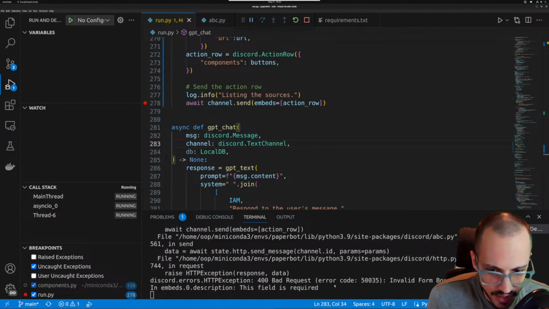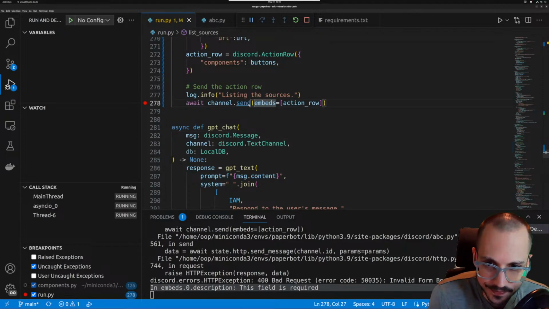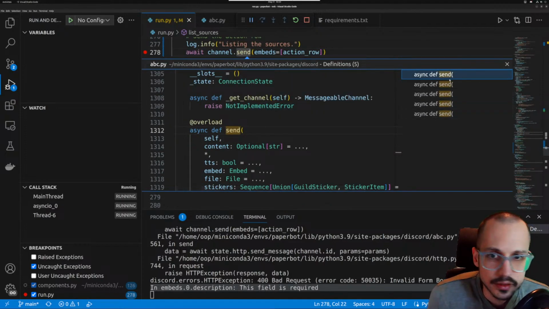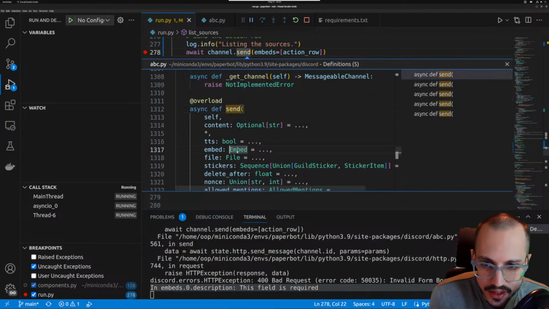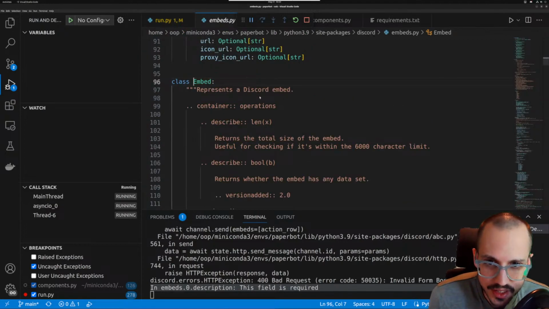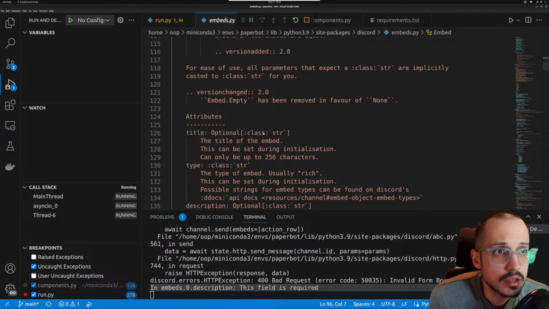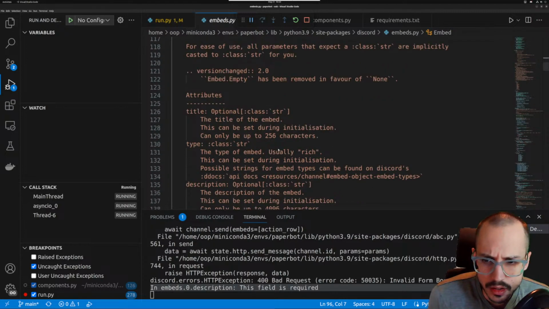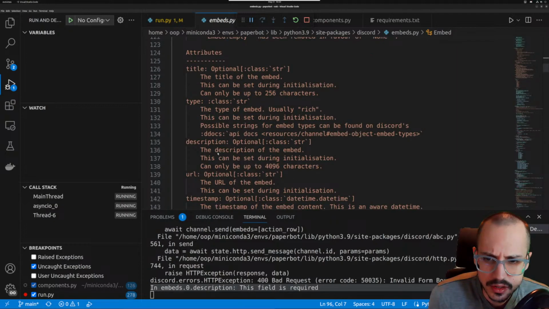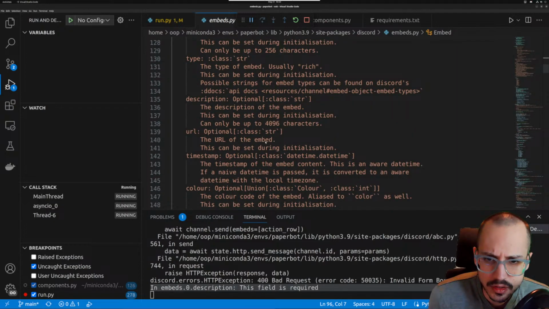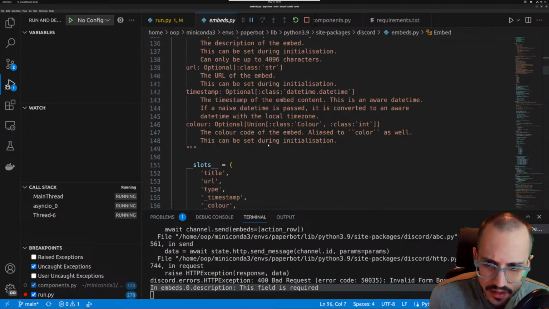Bad request. Invalid form bodies. Embeds.0.description. Okay, so we need a field called description in the embeds. Embed. Here we go. This is what the embed object represents, a Discord embed. Description. What the fuck is an embed? First of all.